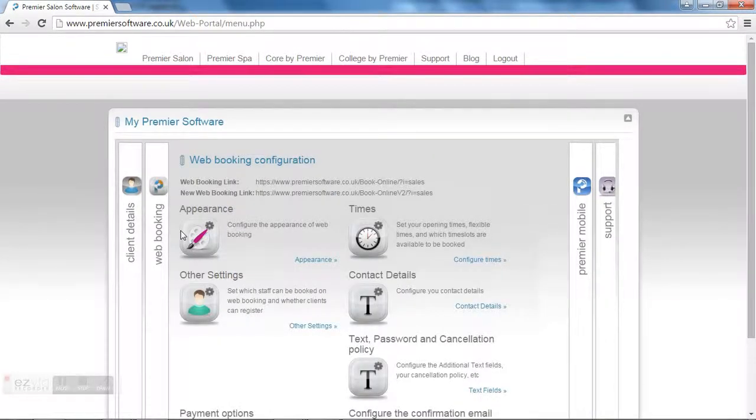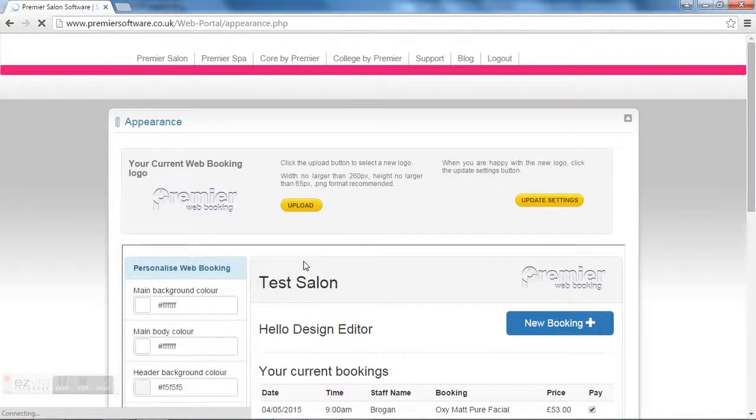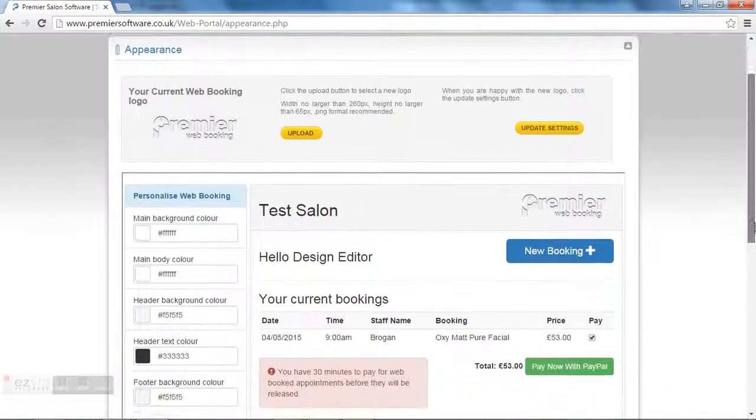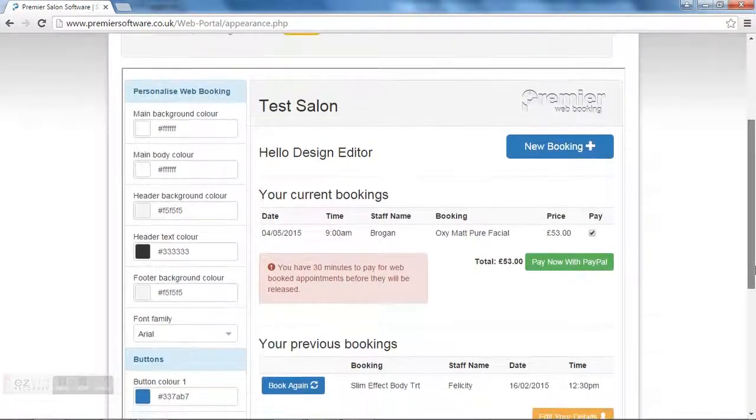So we're going to be working on our web booking configuration. We have 7 areas to work on, and we need to go into detail of each area to create our system. The first area is appearance. You are able to upload your salon or spa logo onto the web booking sign-in page. To upload your logo, you select upload, and it will ask you to actually find the logo from an image bank within your computer. You'll then need to save that by updating settings.